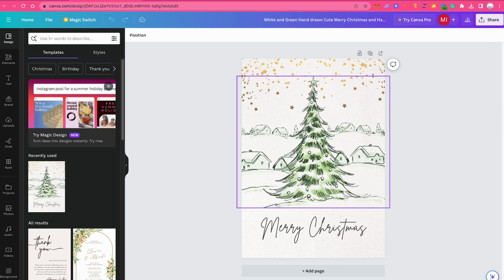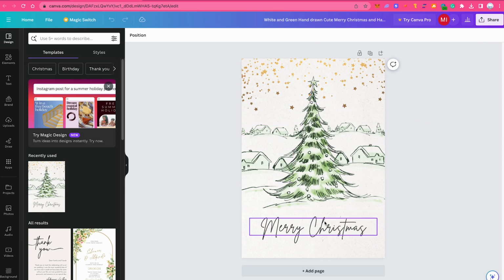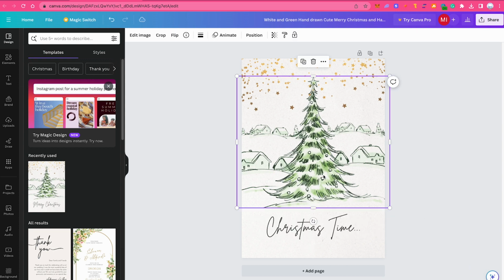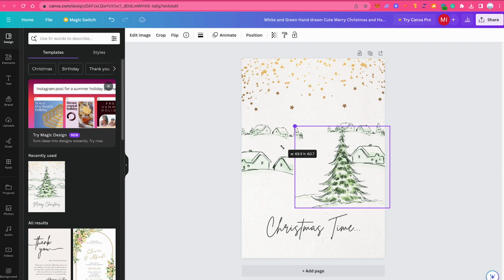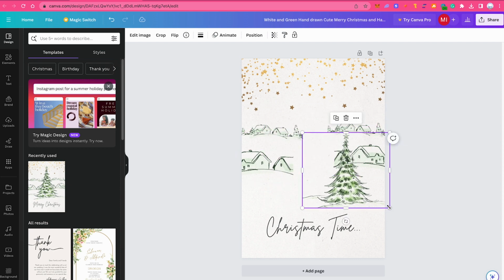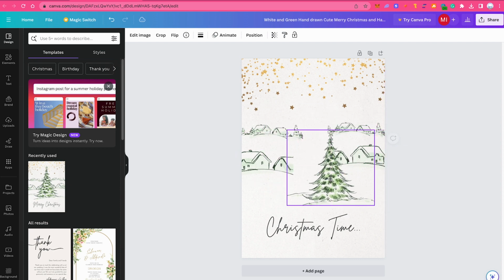Actually, each of these elements here is totally adjustable. For example, this Merry Christmas element, if I would like to change that into something else, I would simply double click on it and then just type another text. Then let's say I would like to have the size of this Christmas tree a little bit smaller, then I could simply left click on it and then use one of these handles here on the edges and then left click and drag to make the size of this element smaller. To reposition it, I would also left click and hold and simply drag.